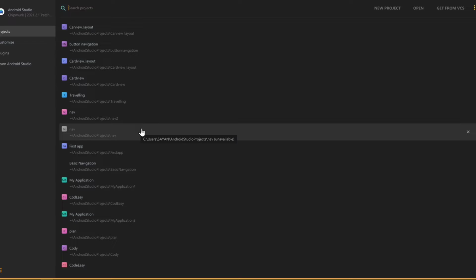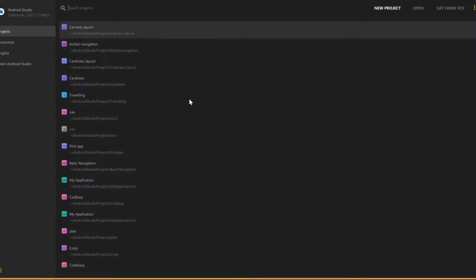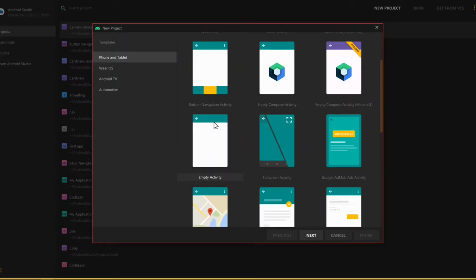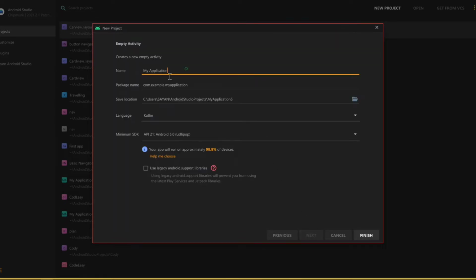After opening Android Studio, as you can see, this type of layout, create a new project. By default, the empty activity is chosen, and for simplicity, we also choose the empty activity. Click on next, and the name of our application will be, let's say, explicit activity. Make sure that the language is Kotlin. Click on finish.